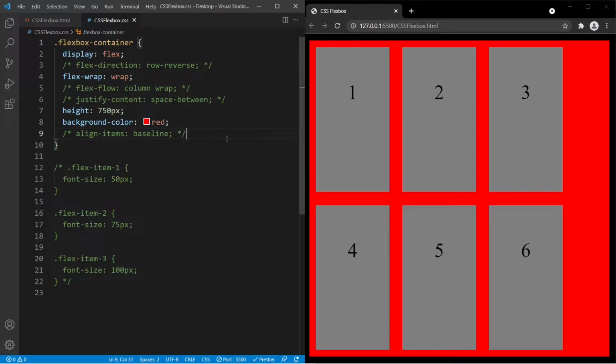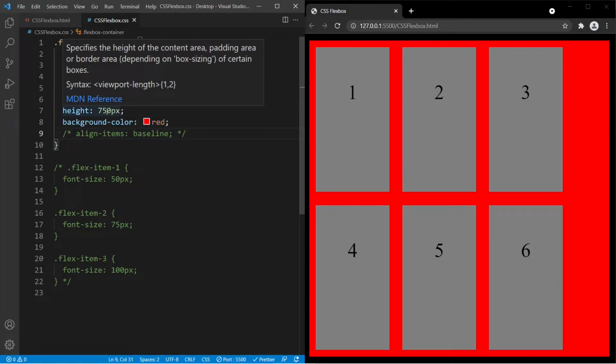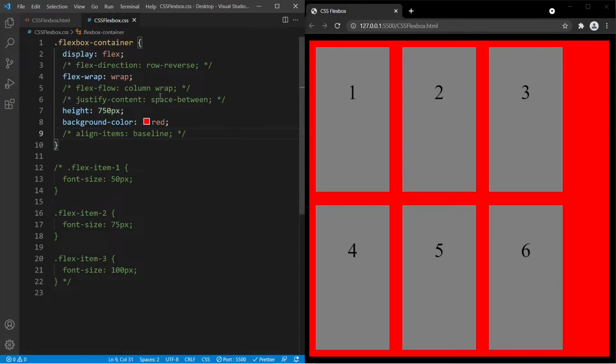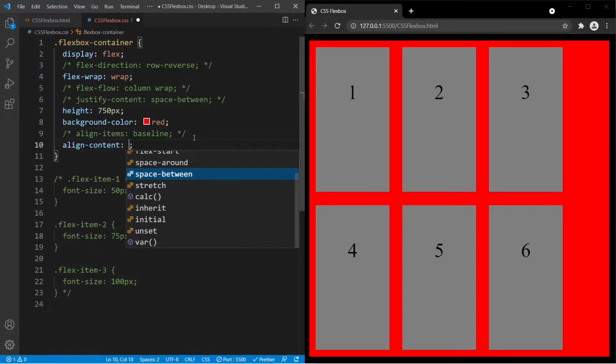The last property I want to show you is align content. You can see that I have made some modifications here. Now I have 6 flex items. I have increased the size of the flex container to 750 pixels, and I have also enabled wrapping. Align content is just like justify content, but works along the vertical axis.